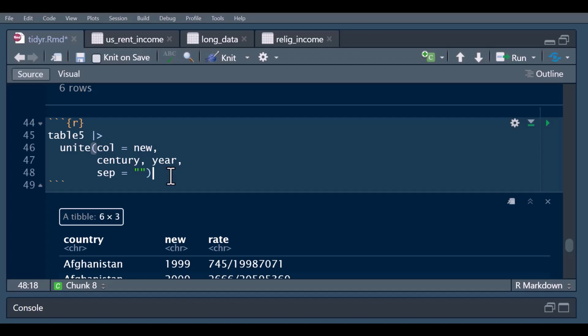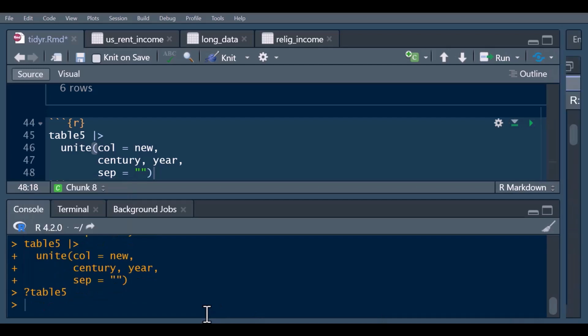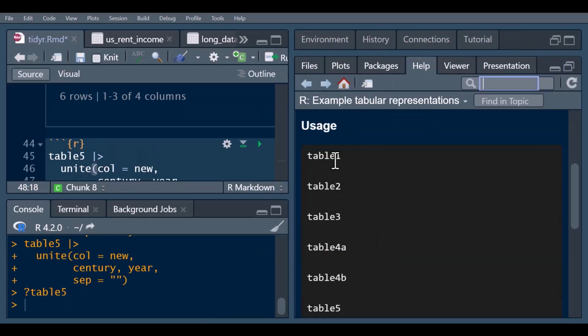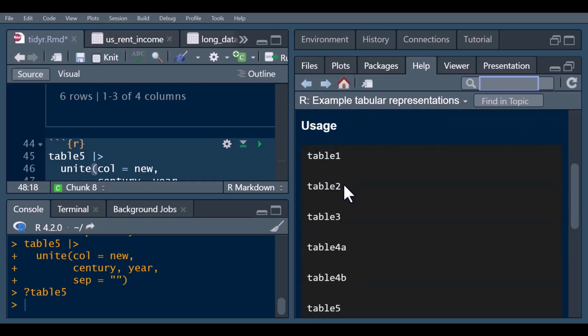You can practice on various data sets. Like now, if I check the documentation of table 5, you can see we have a lot of data sets here. You can try and practice pivot wider, pivot longer, separate, and unite on these data sets as you are looking at them here. I used this data and also this data, table 3 and table 5. These are other data which you can also practice on. They come with the tidyr package.